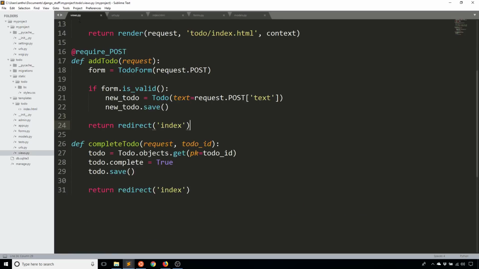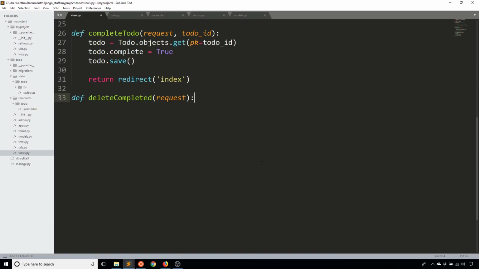So this is going to take another view. Delete completed, we'll call that. It's going to take in the requests, of course. And then what I need to do is search the database for all the to-dos that are complete. To do that, one way is Todo.objects.filter. I'm looking for the complete column. The exact value is going to be true. And that is going to return all of the to-dos that are complete. And I simply call the delete method on here, and that removes them from the database. And I'll return the user to the index.